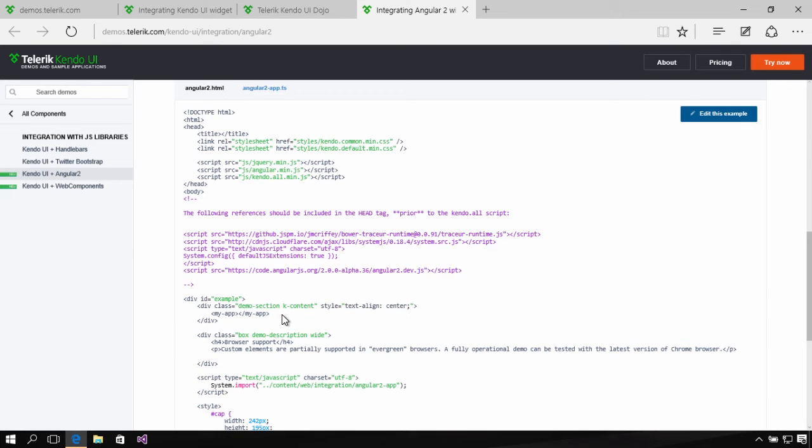Now, all of this Angular 2 and web component support is in beta, and it's just meant to give you more flexibility. So play with these and let us know how you feel.